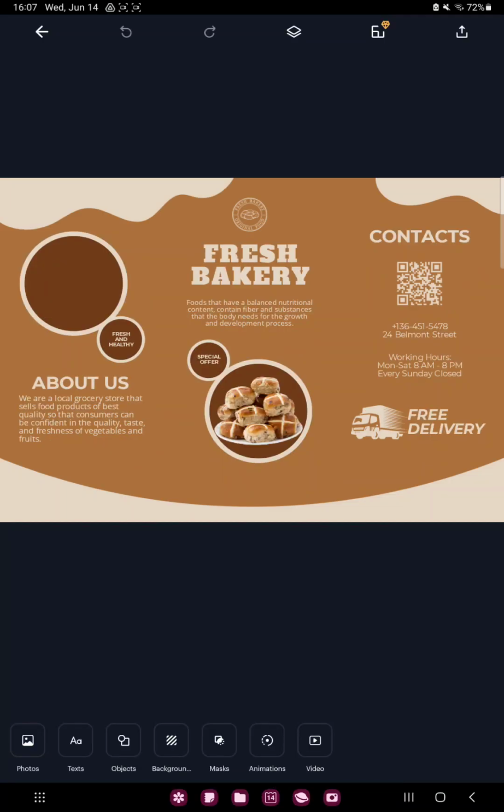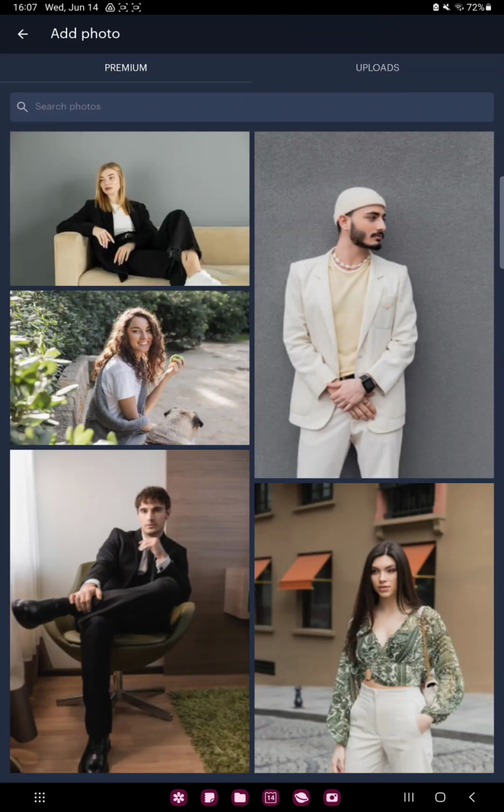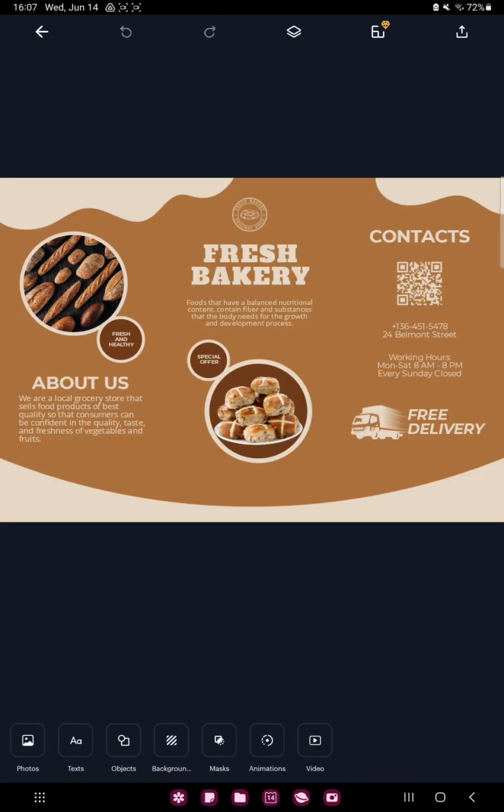If you want to add a new picture to your project, click the photo section at the lower left corner of the screen, and here you can search or upload pictures from your gallery.